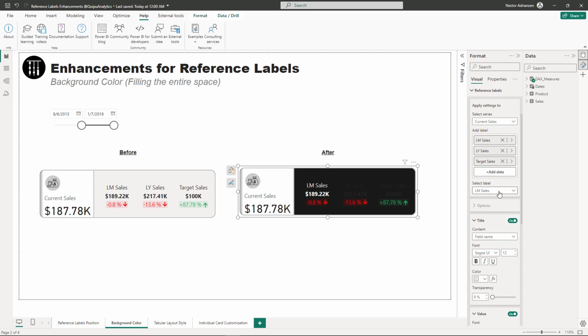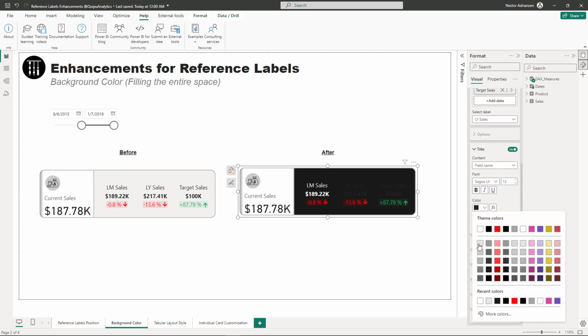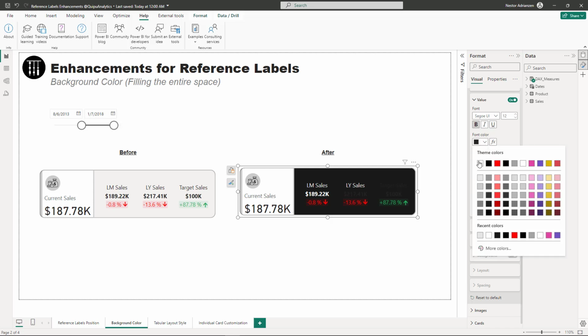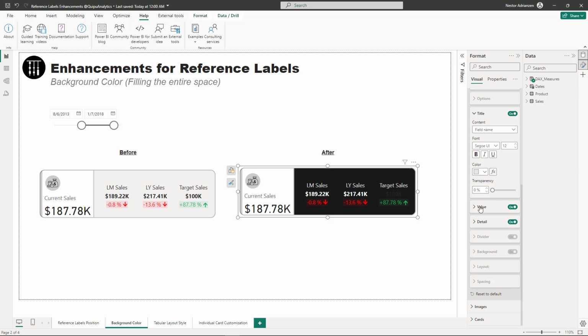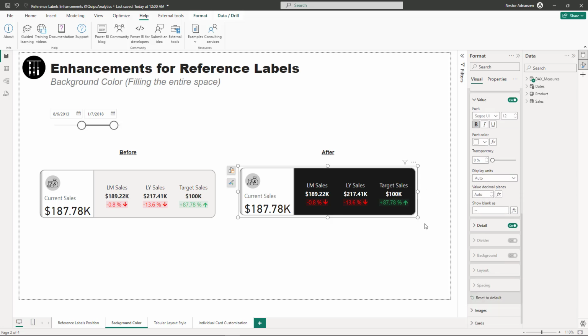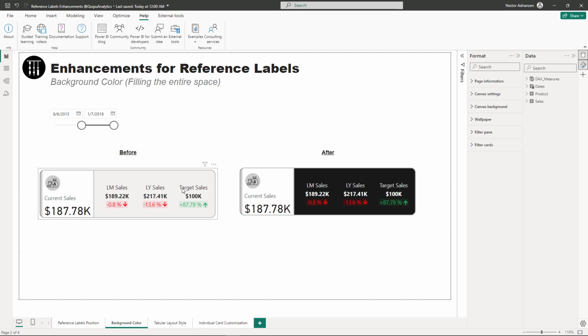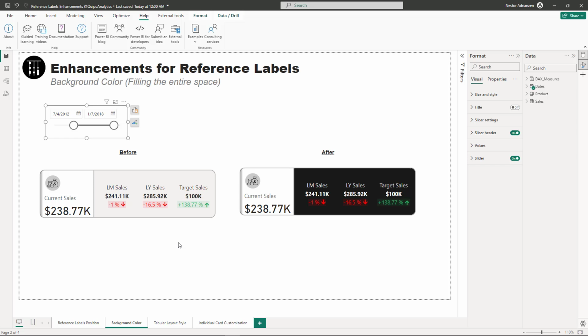So if we go over here, like I said before, the visual on the left already has the feature, it is fully filled, but once we change the color, you can appreciate this change better, and then you can start playing with it. You can do whatever you want with your visual. So great improvement. Now let's move on and talk about the tabular layout style.